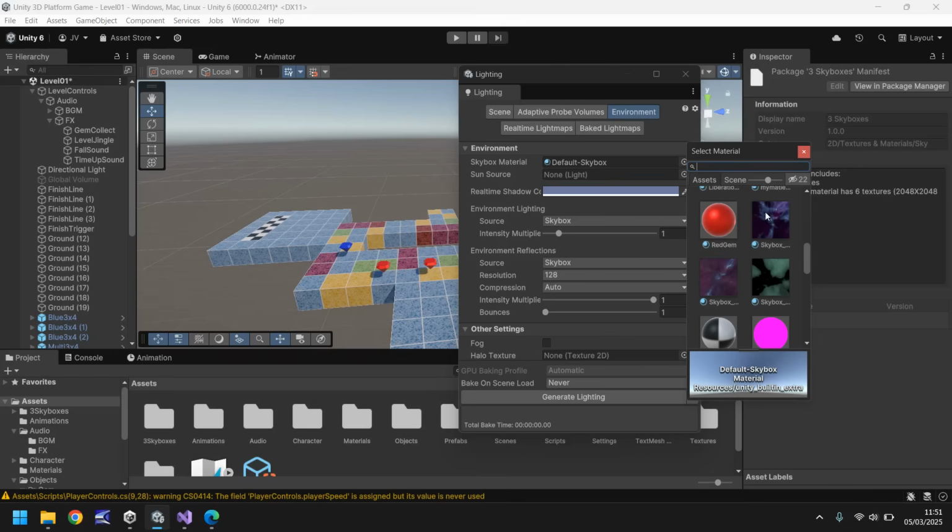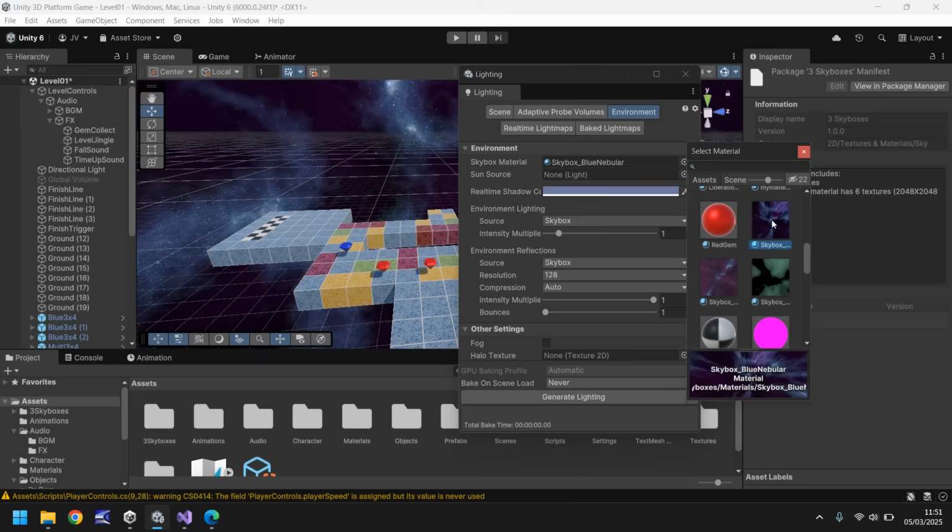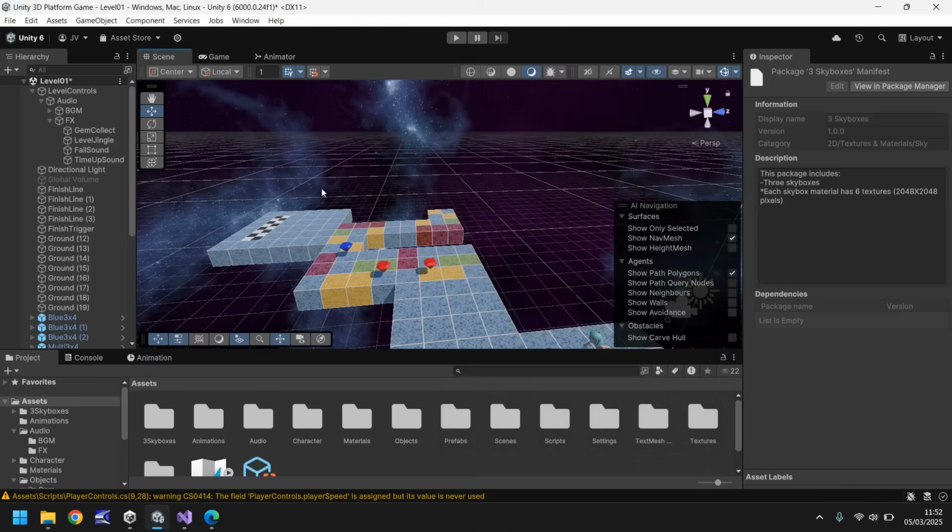They don't look particularly cool as just images like this, but trust me, when they are selected and in the game, they do look much better. So if we select this one right here, you can see it changes the Skybox right there. So it's not that dull default blue and grey anymore. Once you've got a Skybox in, close and close again.